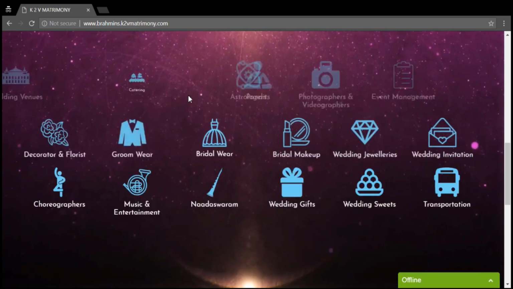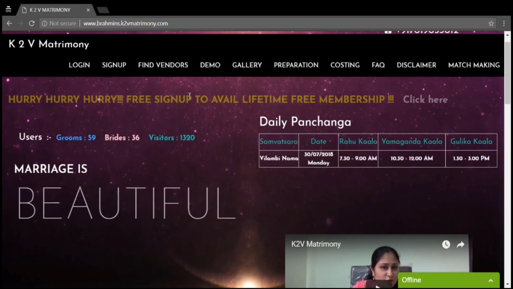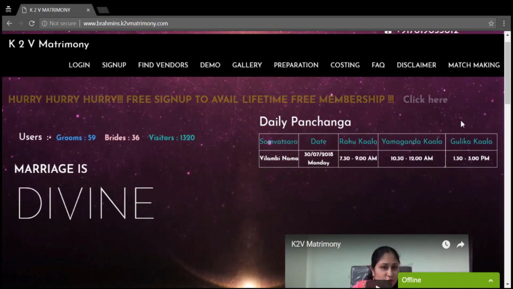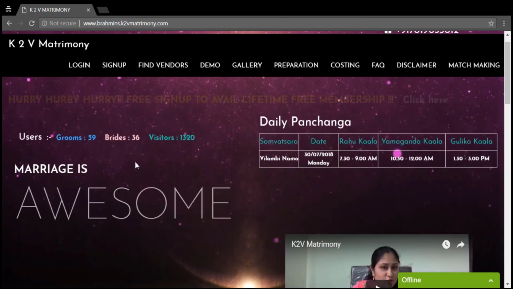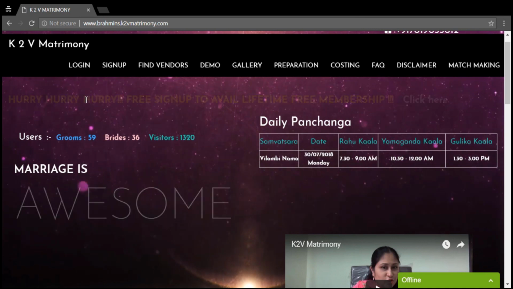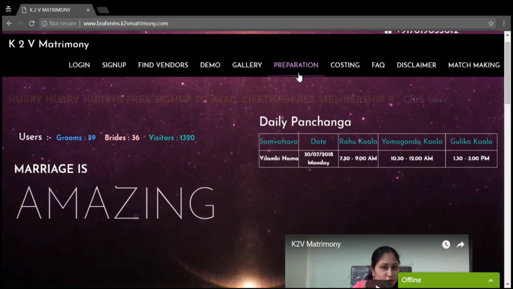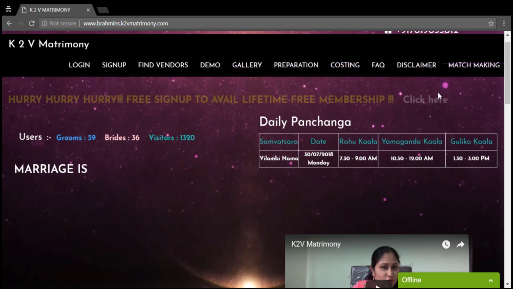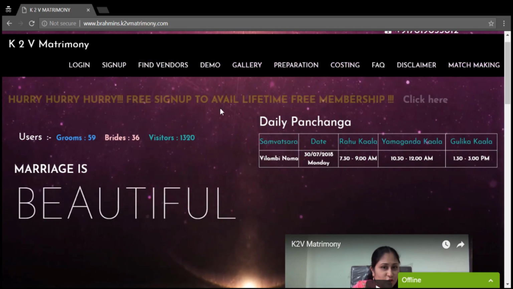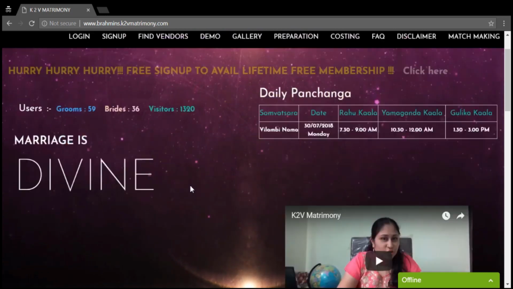Scrolling up, we can see the daily Panchanga, and then on the left-hand side, we can see the number of users. And then we can see the list of options in our website like login, sign up, finding vendors, demo, gallery, preparation, costing, frequently asked questions, disclaimer, and matchmaking.